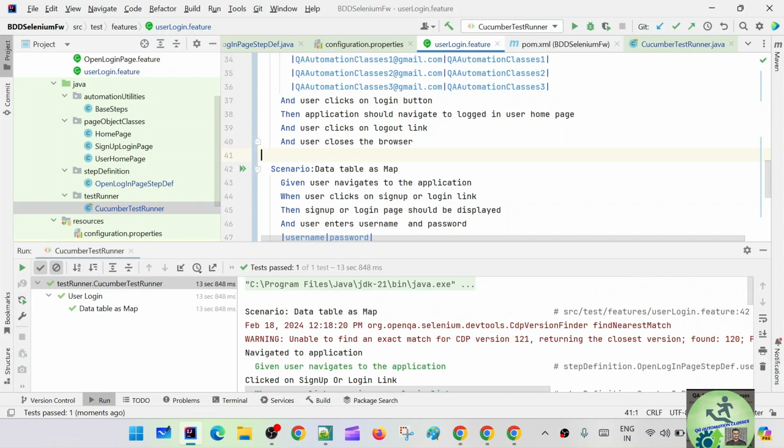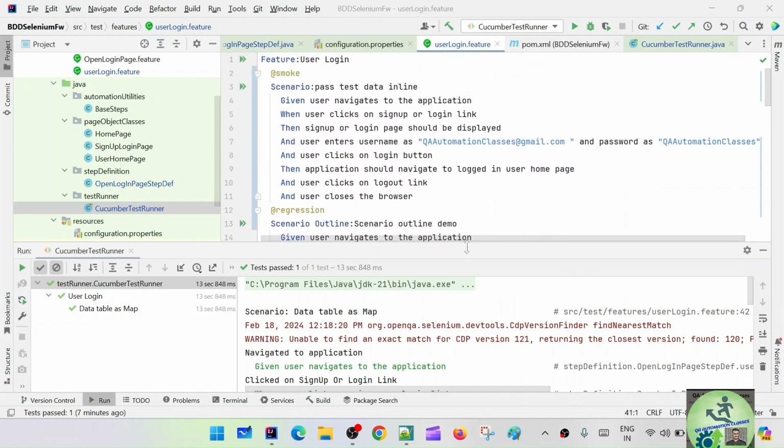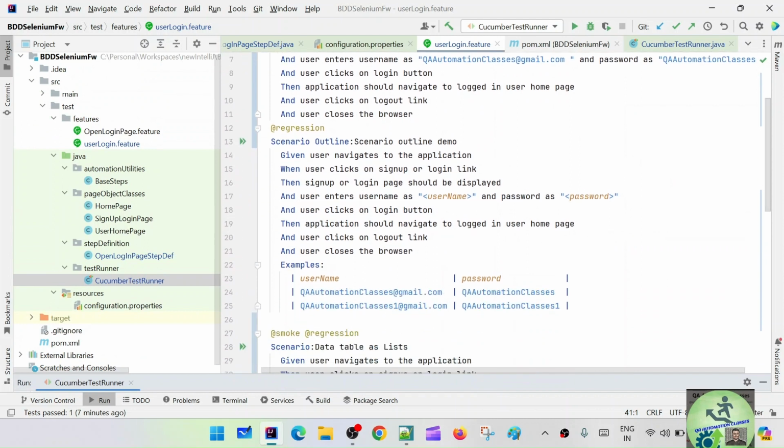Now a few more pointers about the tags, and after that we'll stop this class. A few interesting things about tags in Cucumber: tags can be applied to the feature, to the scenario outline, and to the examples also. Let's see how we apply tags to the examples. We have one scenario outline and examples. Yeah, this is the one.